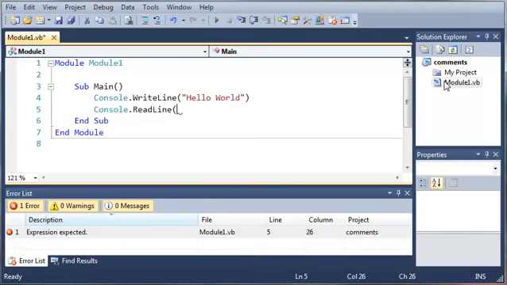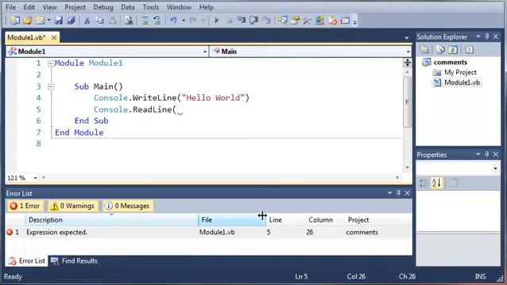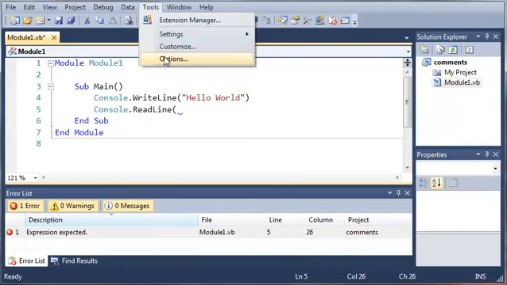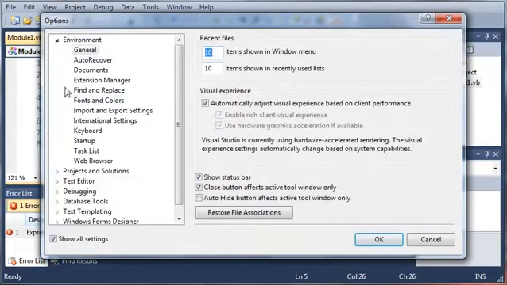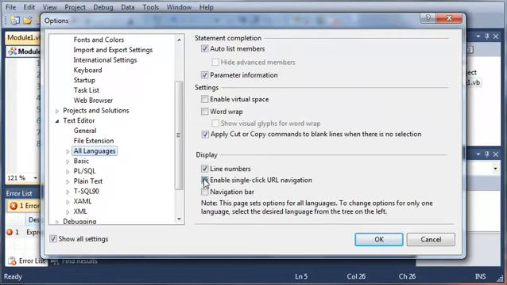Now in projects you can have a whole bunch of files. You can have a bunch of modules and a bunch of classes or forms and other stuff. So this is very useful when you're making bigger programs because it'll let you know which file it's in. It also lets you know which line it is, and that is why we showed the lines by coming up here and going to Tools, Options, Text Editor, All Languages, and checked line numbers.